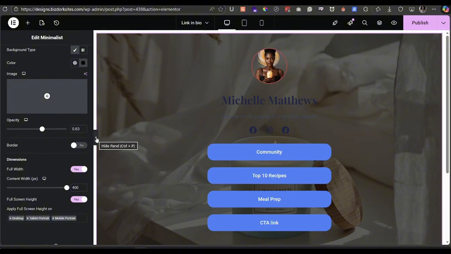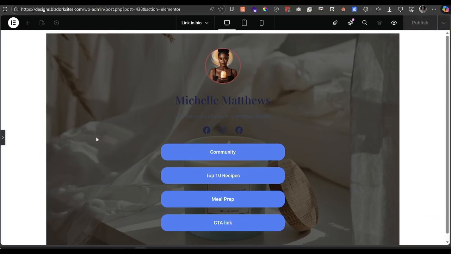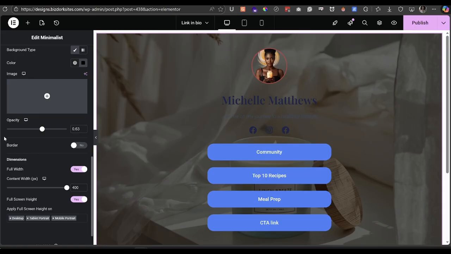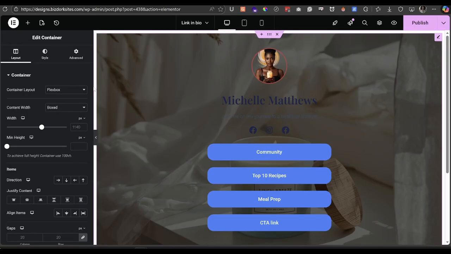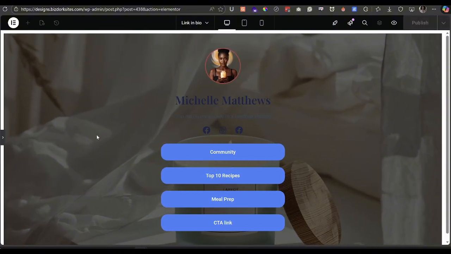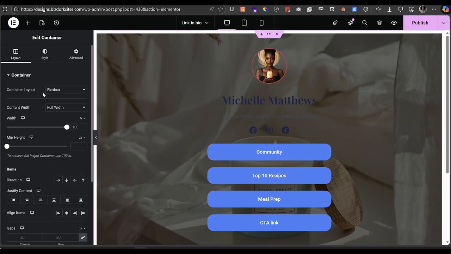Now, if I just close this right now, you will see that there is still some gap. That's normal, because the main container that it's all sitting in is still unboxed. So if I go to the main container, you see right here, the content width is still unboxed. I'm going to go ahead and put that on full width. Now if we close it, you will see this time that it is full width, but we still see some white. That's why I say, guys, go watch my full Elementor video.